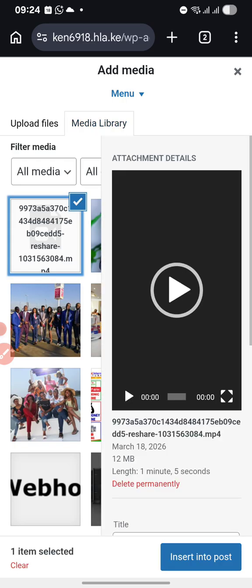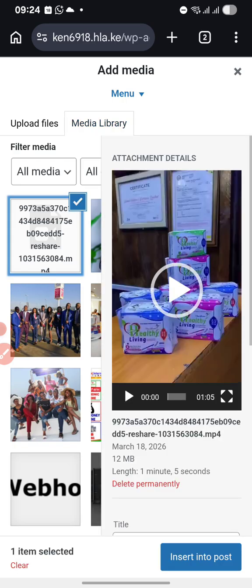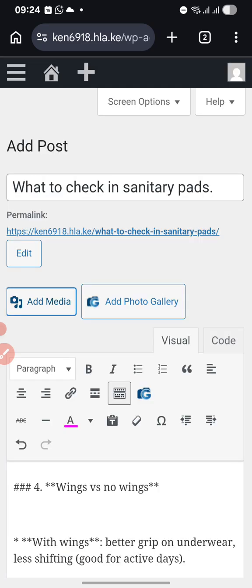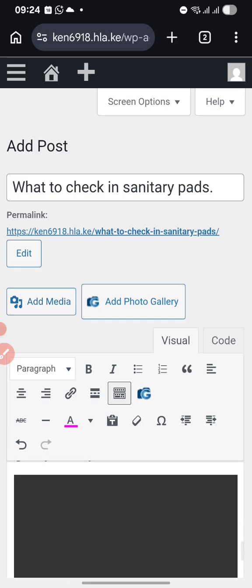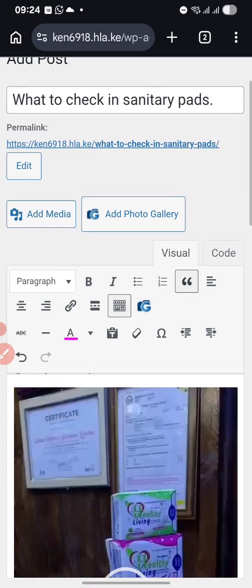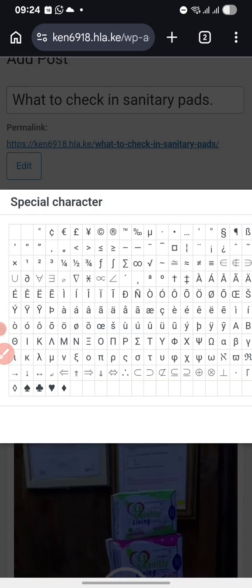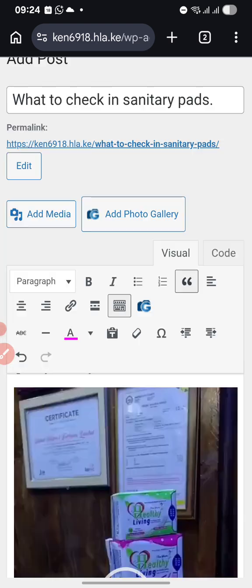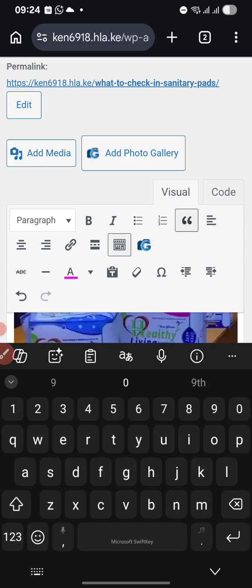So in this case, I'm seeing this photo here, like this one here. So maybe I wanted to insert this video. I click on insert. So inside our website or inside our post, we have a video, and you can see this is the video. Just a moment. This is the video.